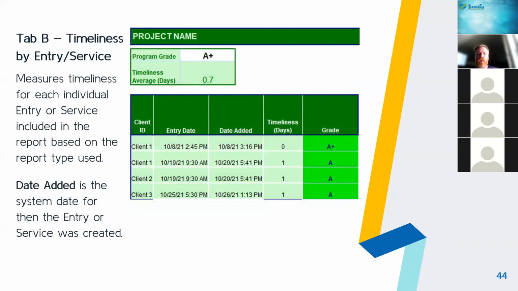And then the last one, the one that really shows you what's going on at a very detailed level, is tab B, which is going to give you your timeliness score for every entry or service, depending on the report, for every entry and service in the report. So it will give you the project name at the top. So again, let's say you have a small rapid rehousing provider that has a timeliness score of 50 and you're not sure why.